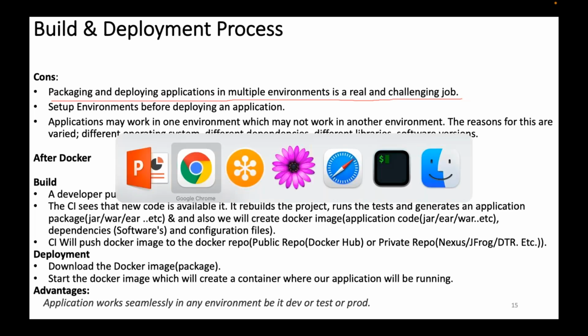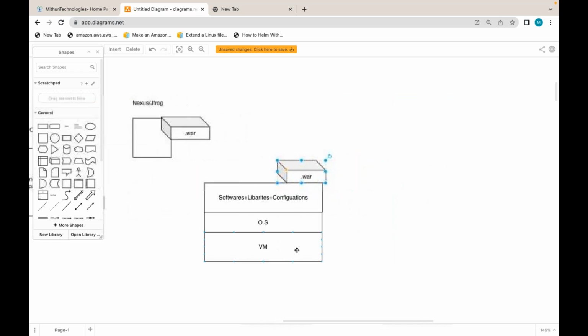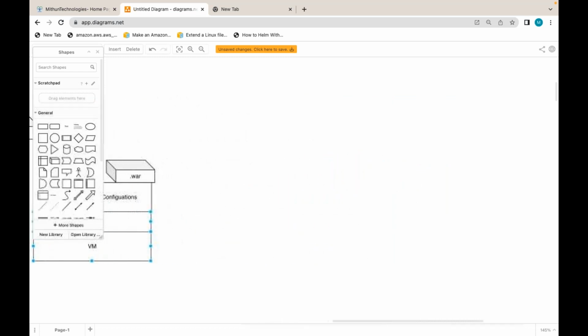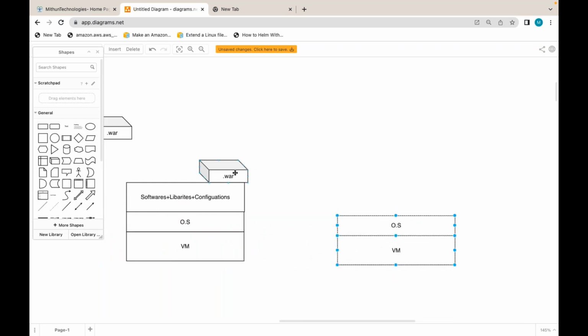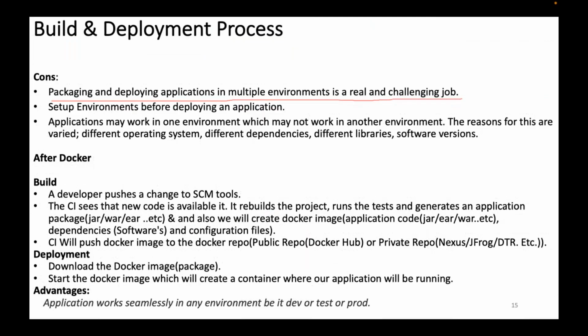Which means now this is my dev server. I deployed. Now in QA I want to deploy this application. In the QA server, can I deploy this application as is without doing this step again, or in the prod server? No, right? I need to again do this. I need to set up the required environment first before deploying the application.